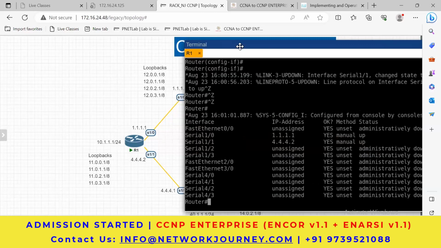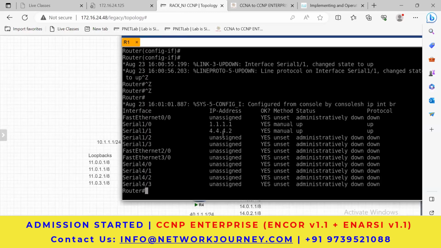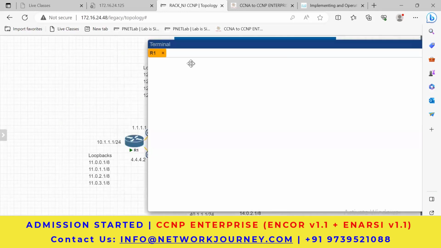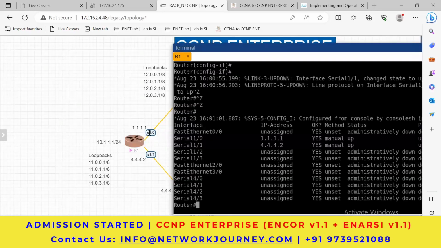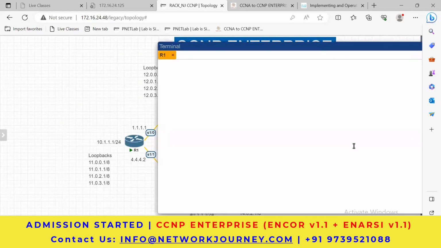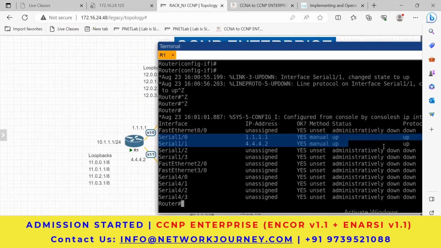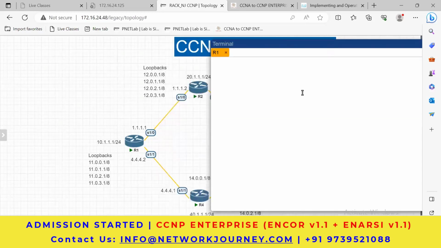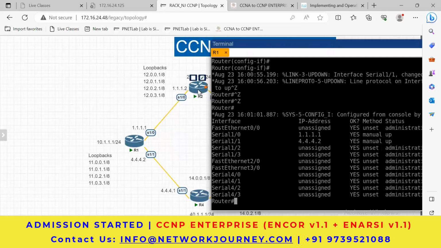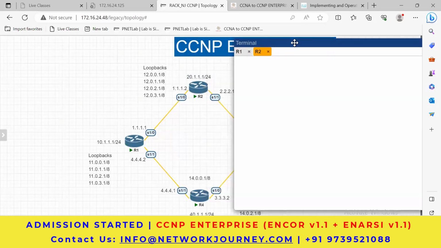Then you have the command show IP interface brief. On the R1 side, we have two interfaces, S1/0 and S1/1. Both have been enabled. Both are up, manually up, and not administratively down. So that's good. Now let's go to the next router, R2.